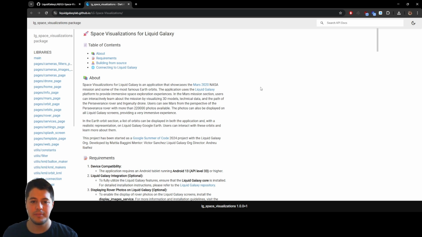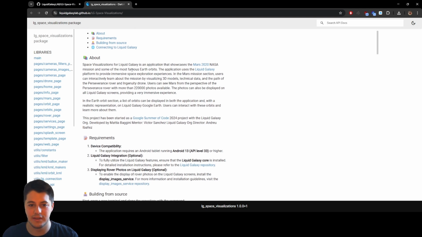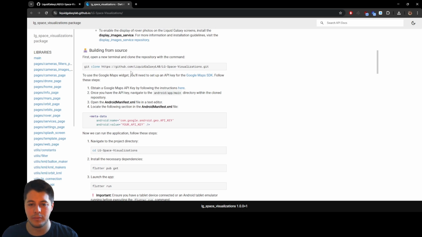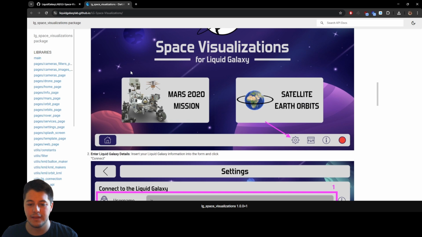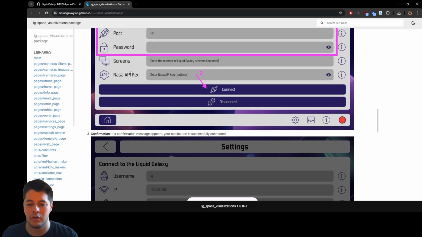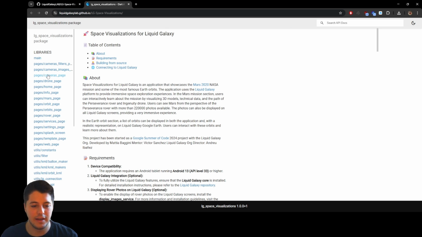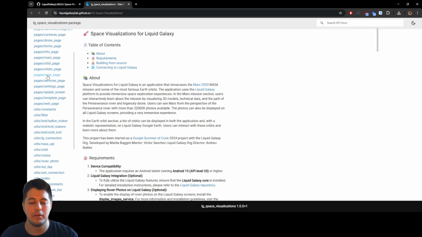So the documentation website starts from the README. So here we can see different sections such as about with a quick description of the project, the requirements, the building from source, so you can build the application on your own, and then a small tutorial on the first step to use the application. On the left you can see all the classes of the code base, so the new contributor can learn about the Liquid Galaxy architecture with a practical example.